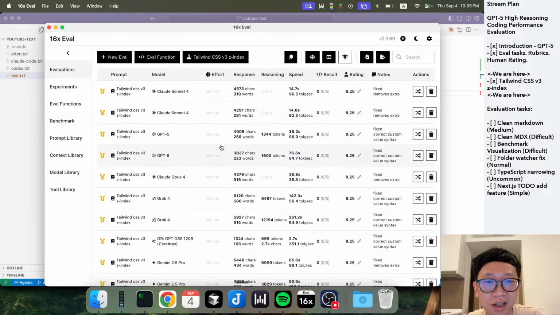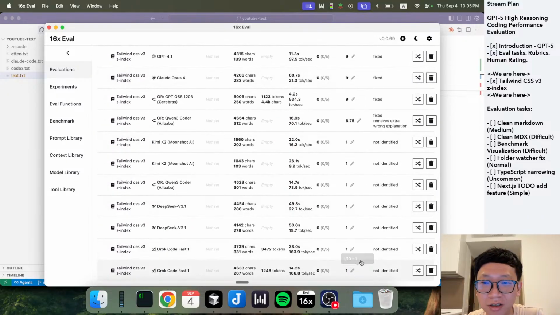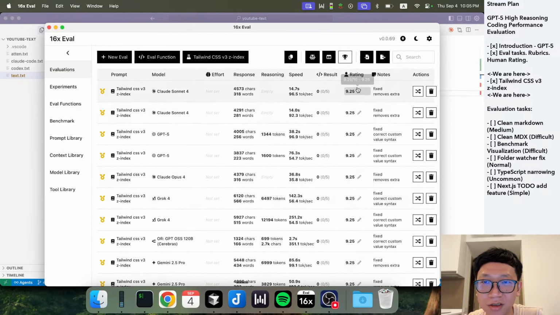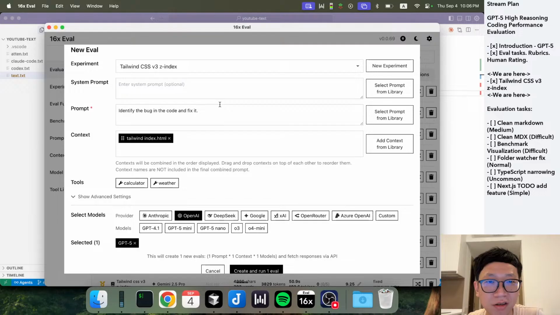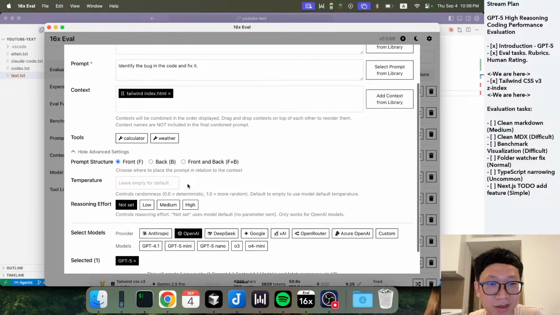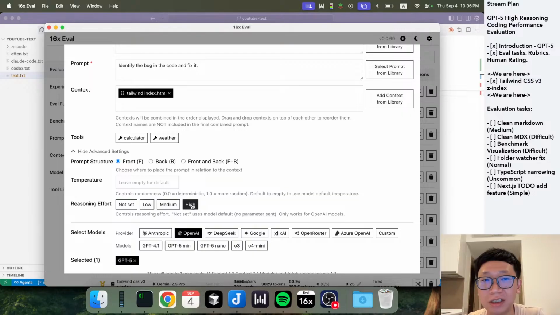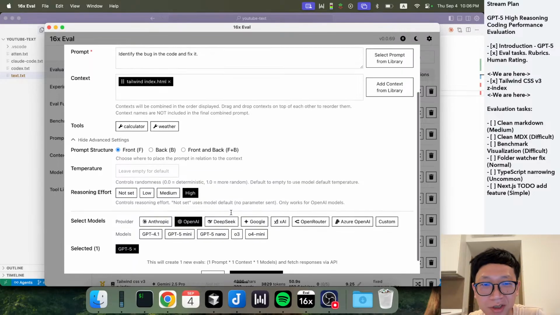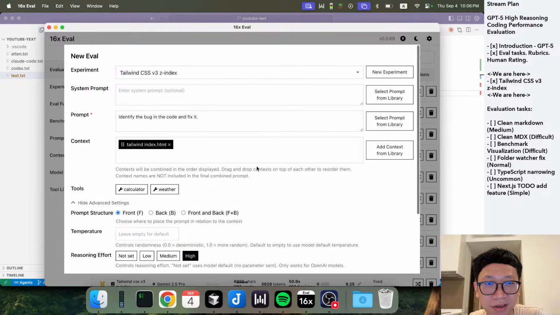You can see here I have all the models and their ratings. What I'm gonna do for this task is create a new evaluation based on this particular evaluation with GPT-5. You can see all the prompt and context are carried over, but I'm just gonna open the advanced setting and change the reasoning effort to high. So this will be using our high reasoning effort for GPT-5, and then we'll get back the response, right?